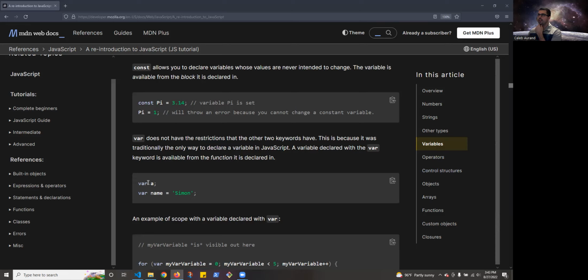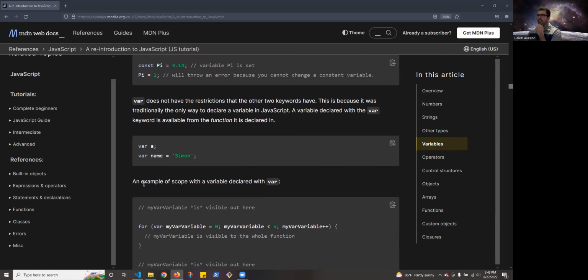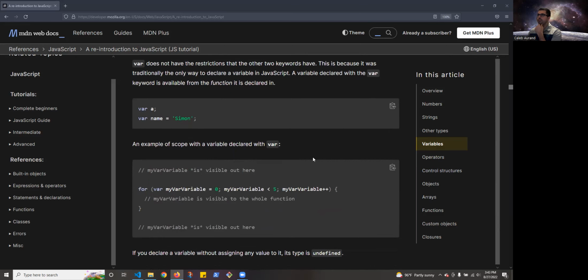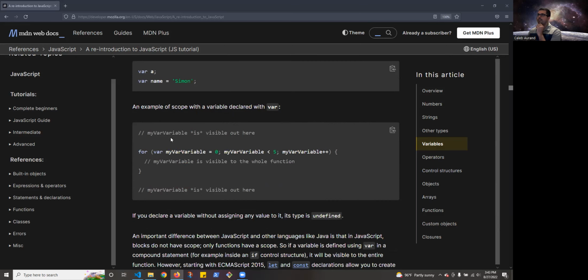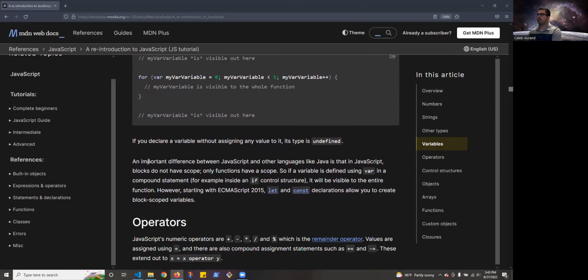So they could use var to set a as a variable with the name a, and then var name equals Simon. That's the syntax for it. An example of scope with a variable declared with var is shown here. My var variable is visible out here in global scope. And even though it's declared inside the for loop, var myVar equals 0, myVar is less than 5, and then increment it, myVar is visible to the whole function, and then outside here in global scope, it's still visible as well. This is why programmers are leaning away from using var to declare variables now.